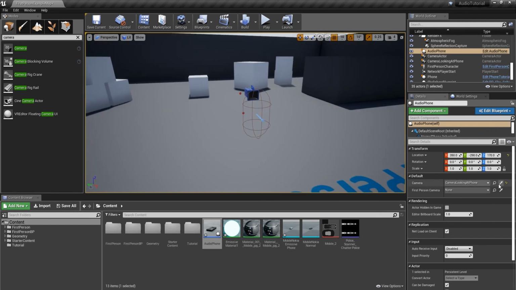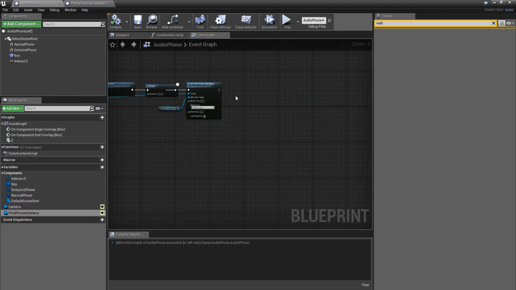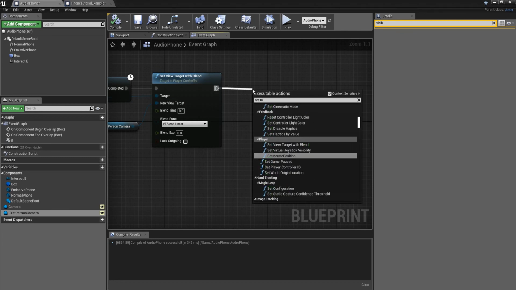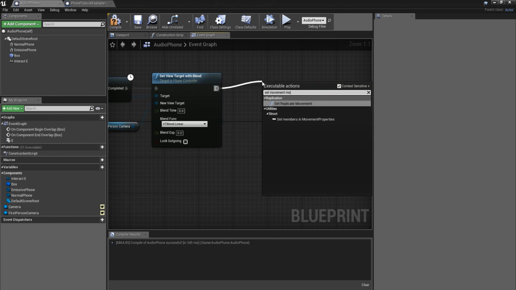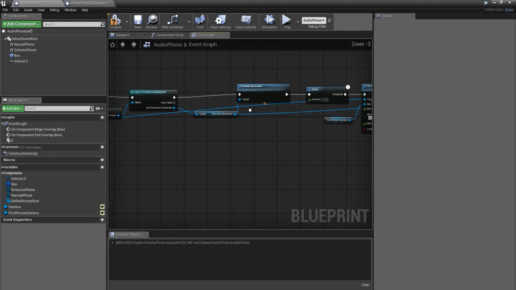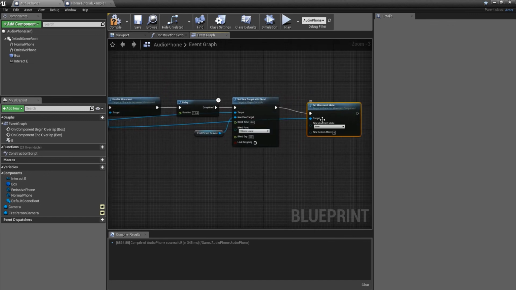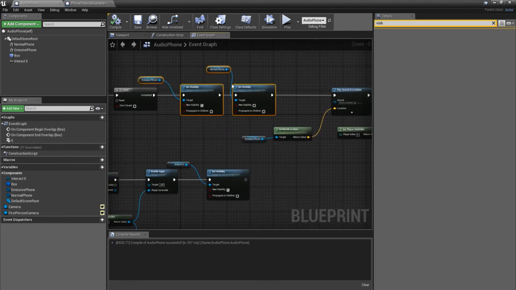What we're going to do is select our first person character. Now you can see it says first person character. So after the delay, the camera will automatically go back to the first person camera. We're then going to allow the player to move again. So we're going to set movement mode. No, not that one. Set movement mode. Target will be character movement again. So from here, we hook that into the target, and we'll just set movement mode to walking. Compile, save.